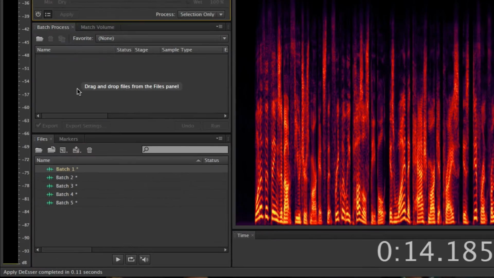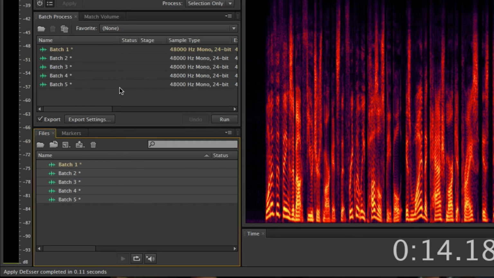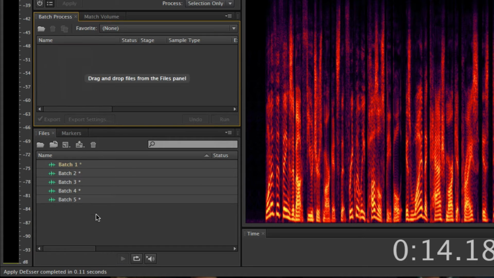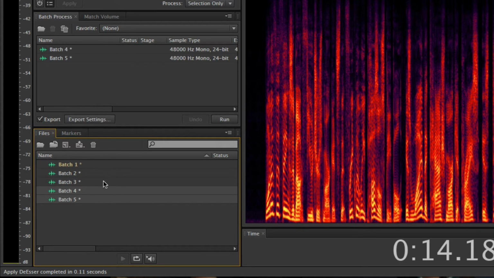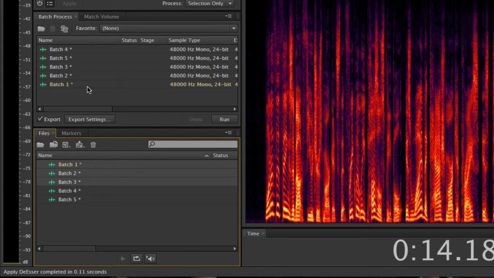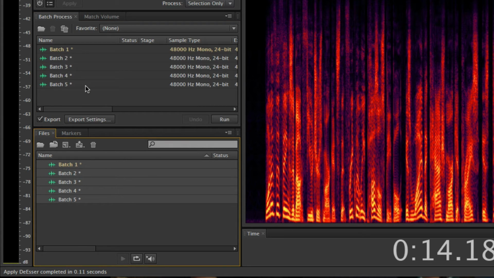Now we're going to use this little box right here. This is called the batch process. The way that we do the batch processing is we grab all these files, we drag them and drop them in there. So you can see 1, 2, 3, 4, 5, 1, 2, 3, 4, 5. Now we could, if we wanted to, only grab a couple. You don't have to grab all of them. However, for our purposes, we do want all of them. I don't like how that is listed. I like things to be numerical.